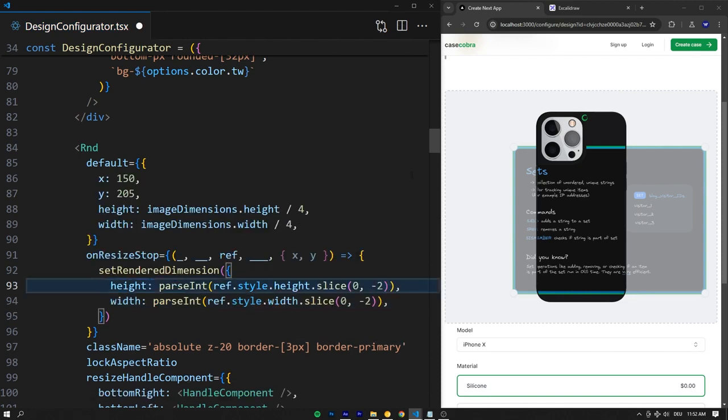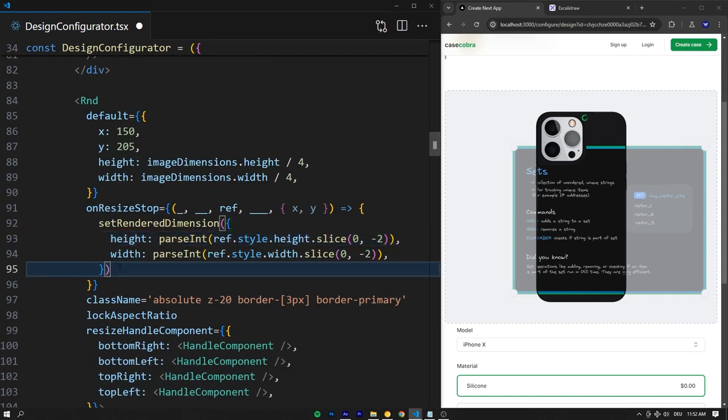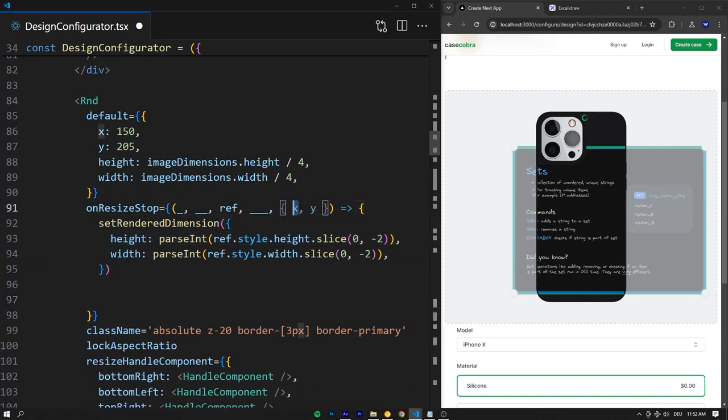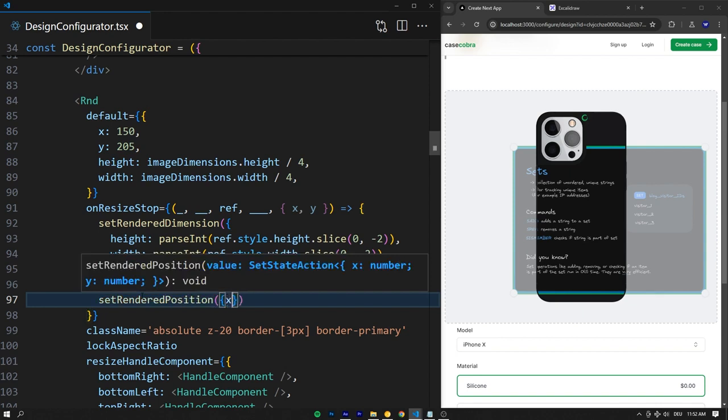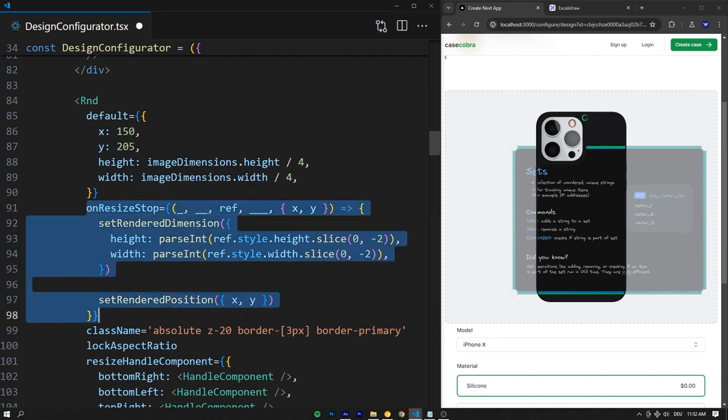We can get rid of the example, don't need that. And then lastly, for the position, you can see that's also provided by React RND, and we can simply use that as it is. We can set the rendered position, and simply pass in the x and the y value, and that's already it. We get all the information we need from React RND whenever the user stops resizing the element.